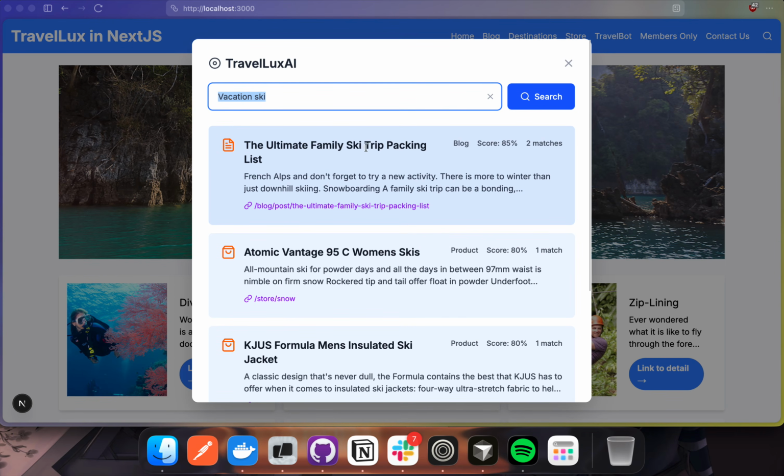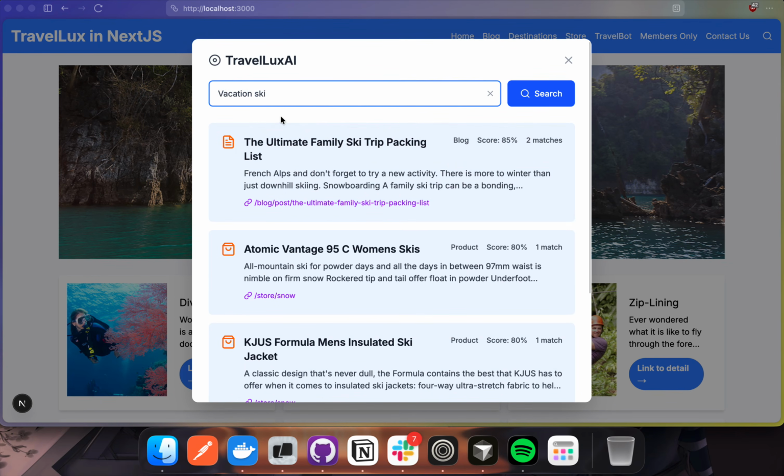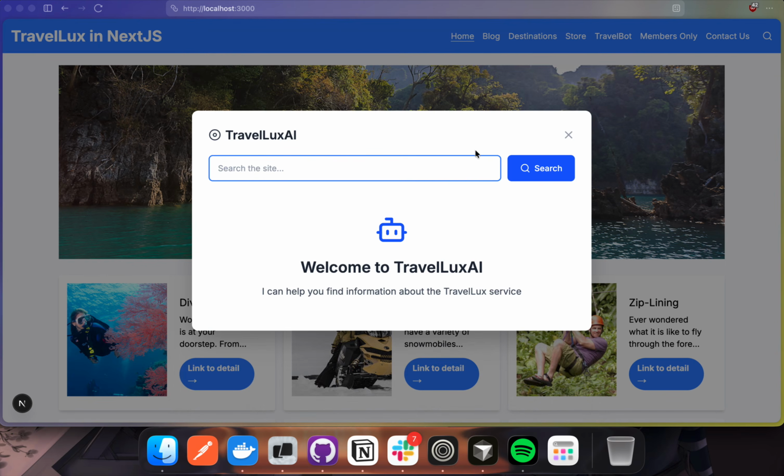The ultimate family ski trip packing list. We have some women's skis, some ski jackets, and finally the reset function is basically for resetting the state, for that kind of buttons like the X, where it just clears the input and just clears the array and shows you the starting point, which is welcome to Travelux AI.